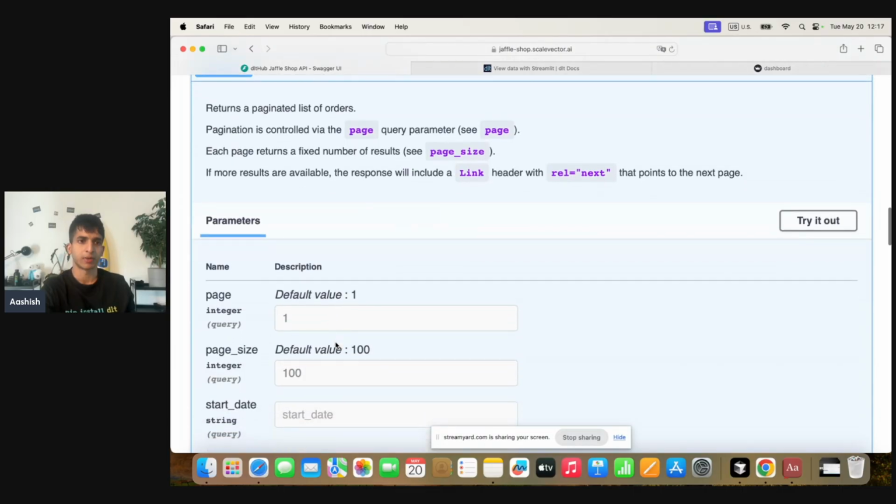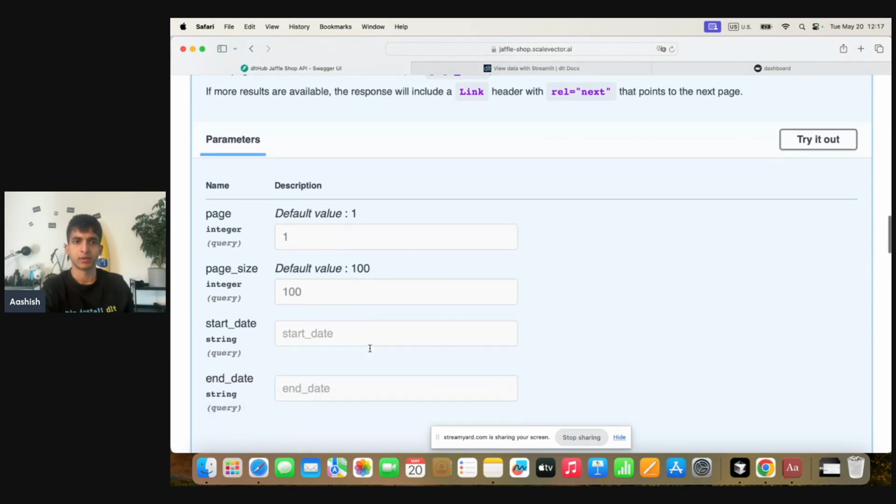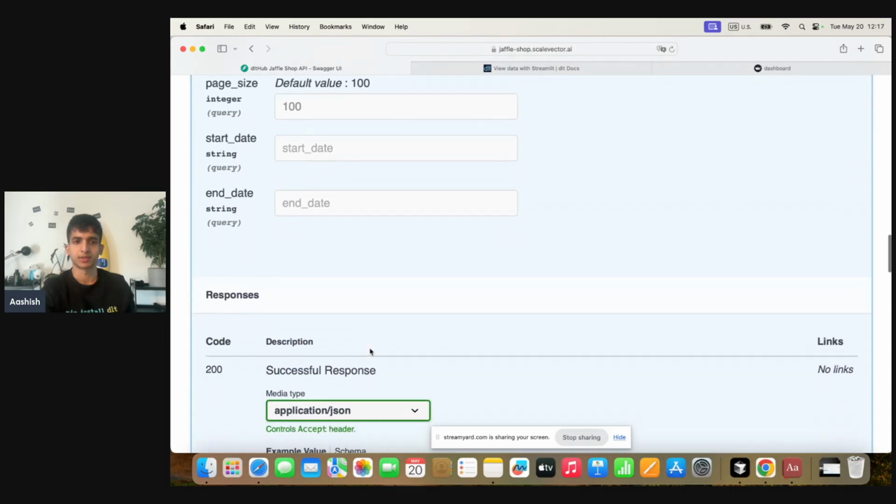Similarly, this also has pagination, so we want to make sure that we're collecting all of the data and not just the 100 data items that are being shown here. Let's move on to the actual responses.